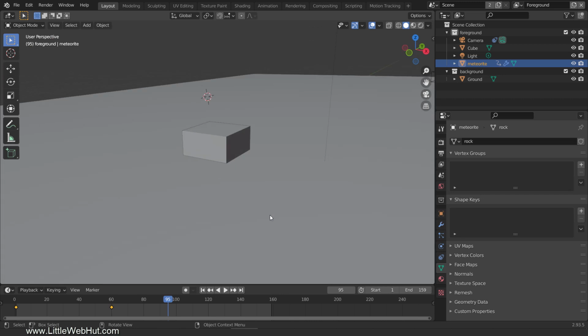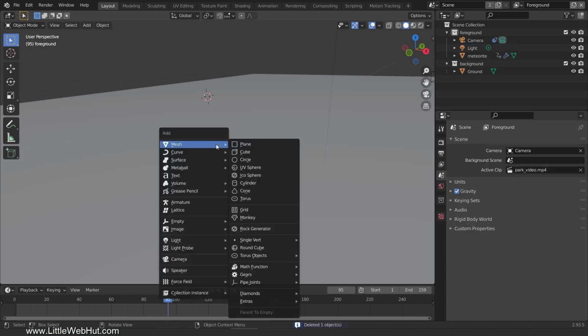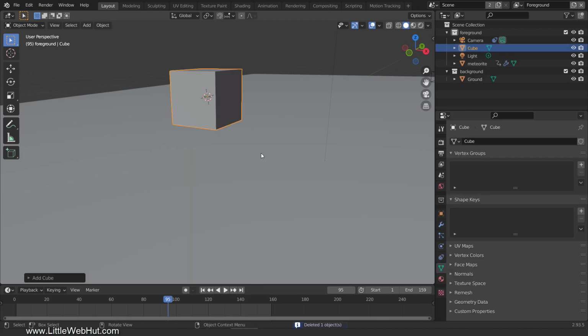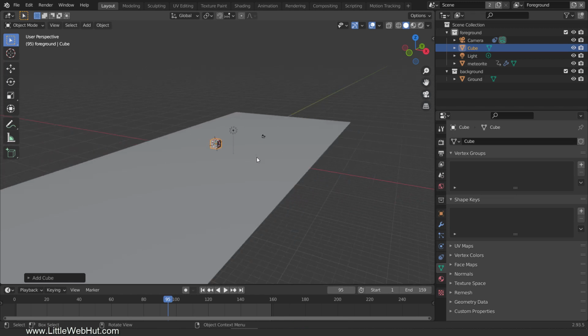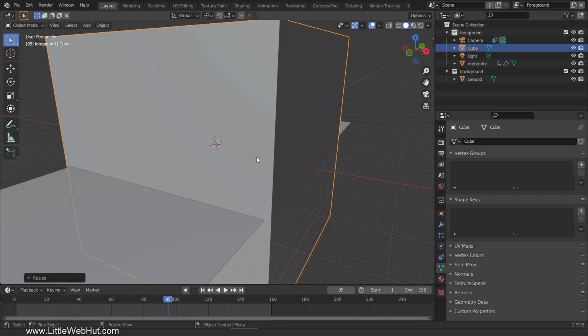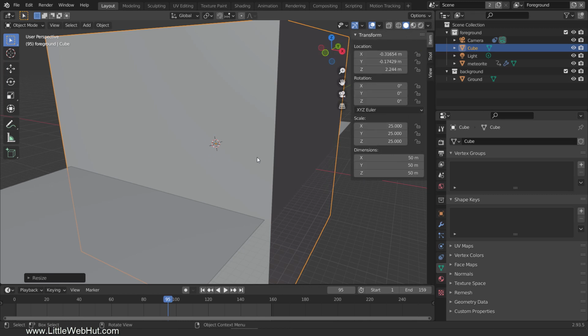We're going to need a cube, but for some reason, the cube that was created when we set up the motion tracking doesn't seem to work with a liquid simulation. So let's delete this cube and add a new one. Then press S and scale it up in size by 25. Now I'll press N to open the sidebar and set the Z scale to 1.